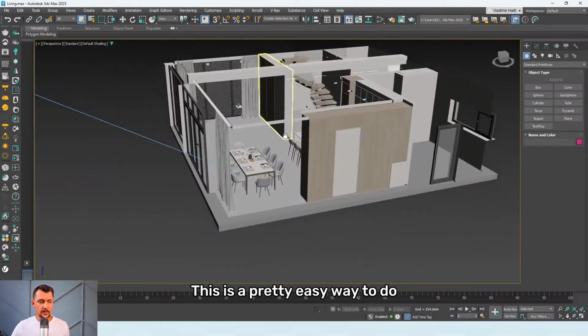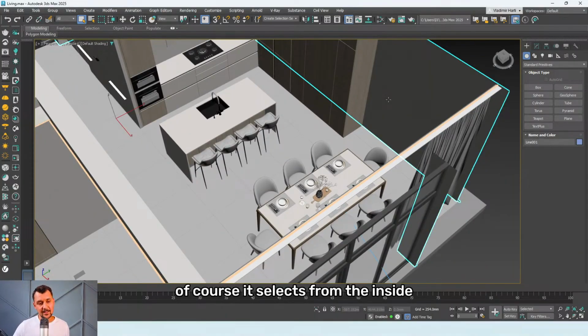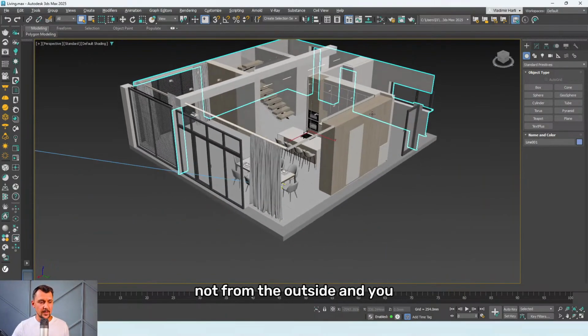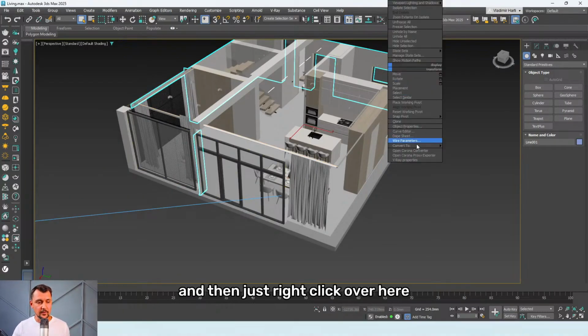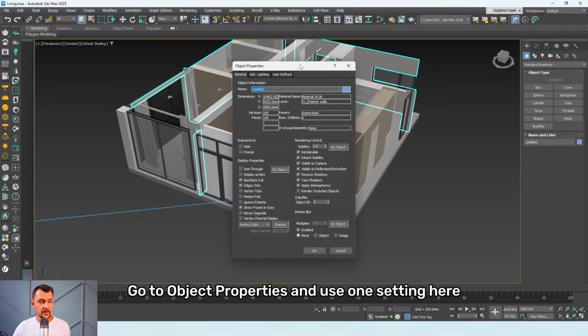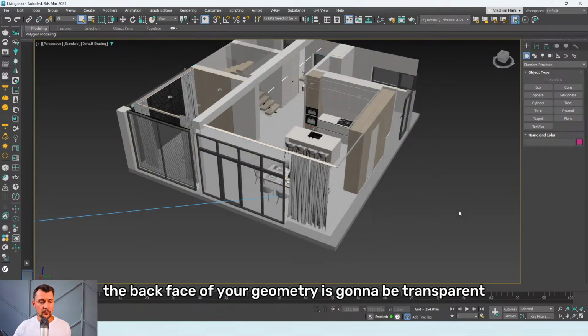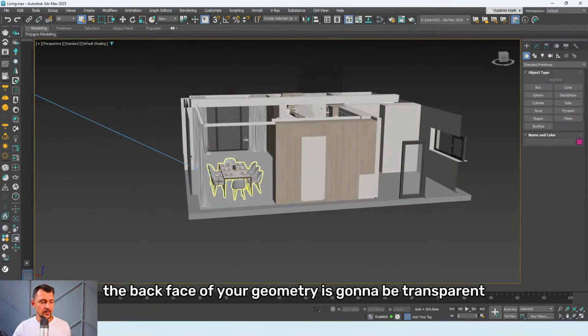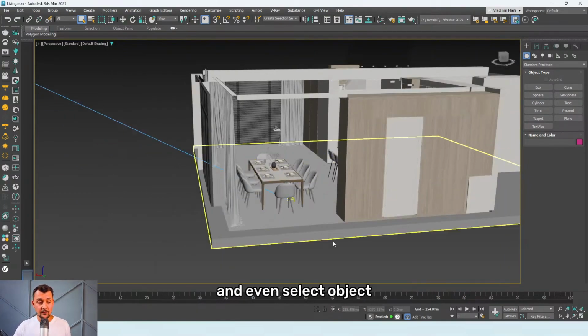So how to do that? This is a pretty easy way to do. I'll just select the wall. Of course, it selects from the inside, not from the outside. And you need to make the wall thin without any thickness, and then just right click over here, go to object properties, and use one setting here, which is Backface Cull. When you check that, the back face of your geometry is gonna be transparent like this, and you will be able to see through it and even select object.